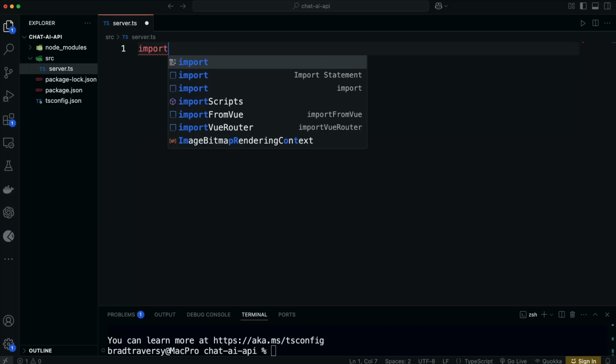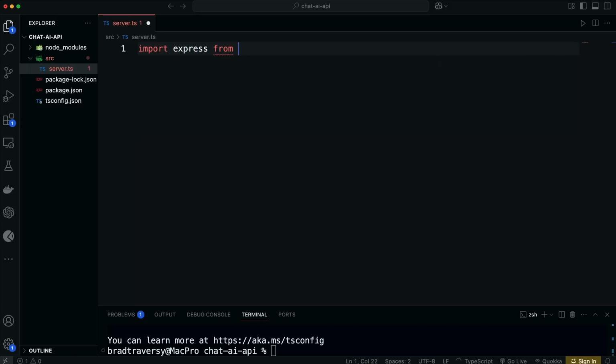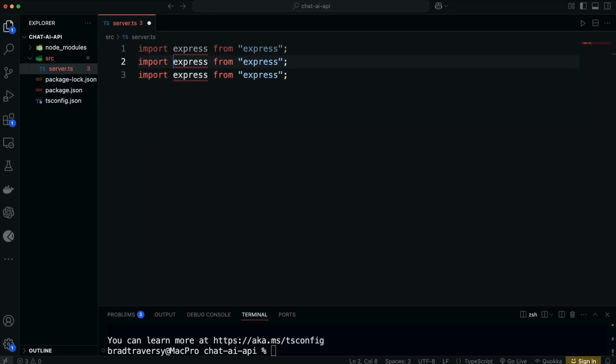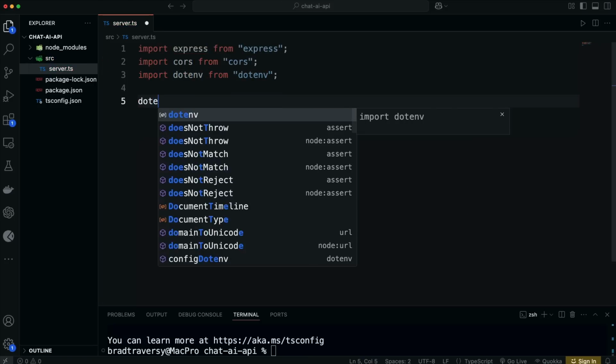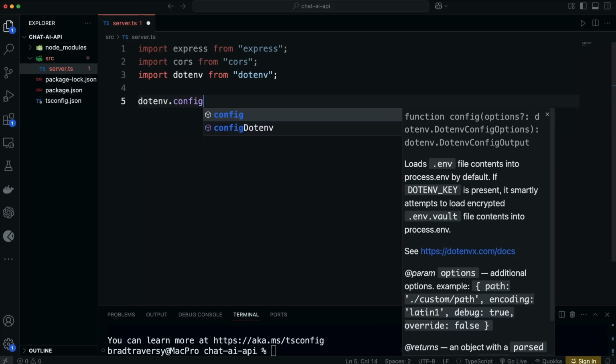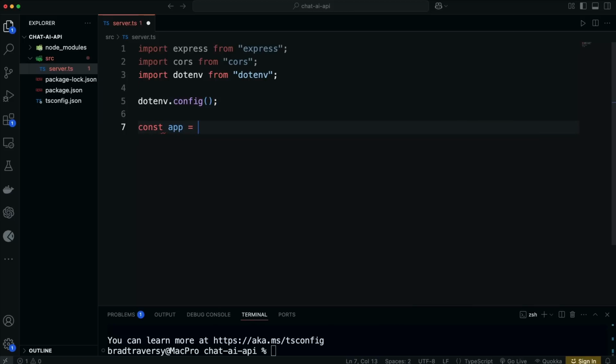So, let's just create a basic Express server. So, we want to import Express from Express, and we want to import CORS as well. And we also want to import dotenv. And then we want to call dotenv.config. And then we'll initialize our Express app. So set that to express.